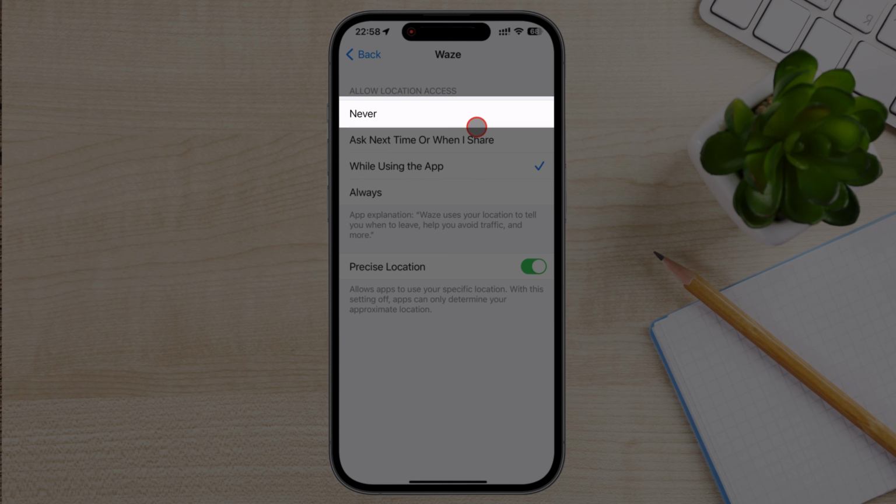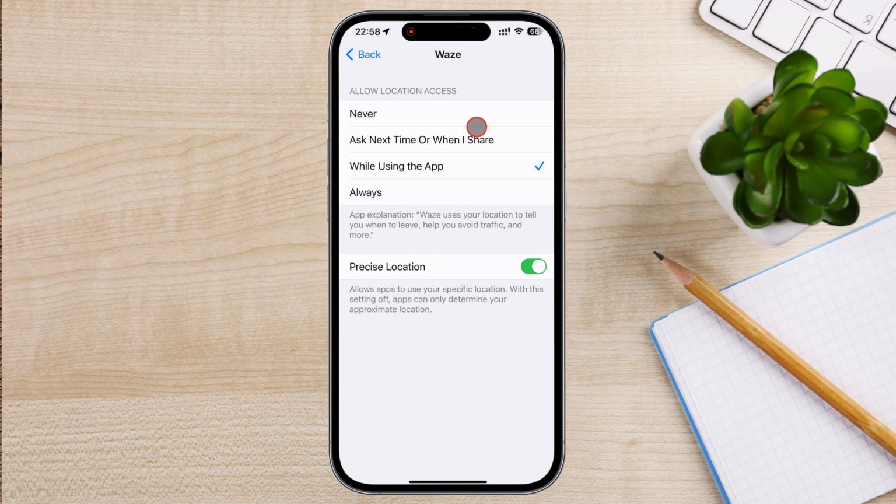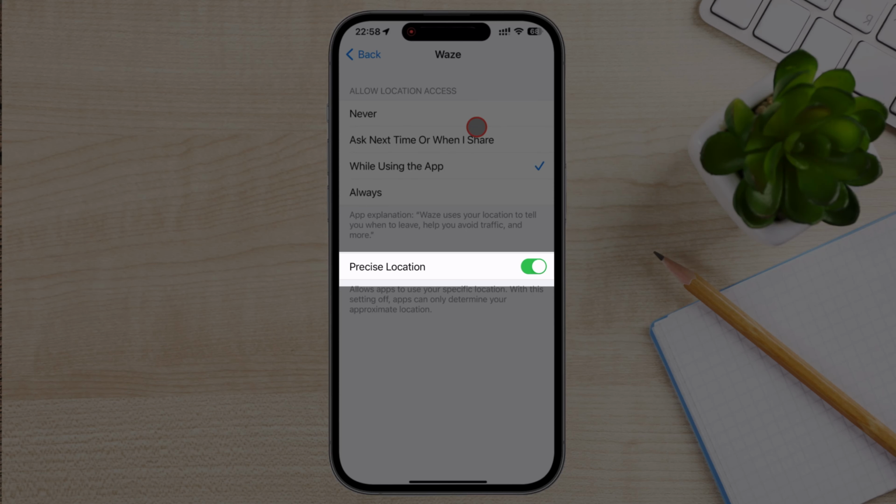It's important to be mindful of which apps have access to your location. You should only allow apps to access your location if it's absolutely necessary for their functionality. For example, you might want to set Maps to Always, so it can always provide you with directions. But you might want to set a social media app to while using the app since it doesn't need your location all the time.